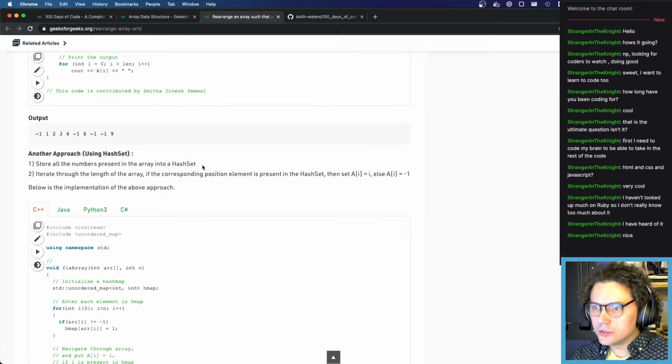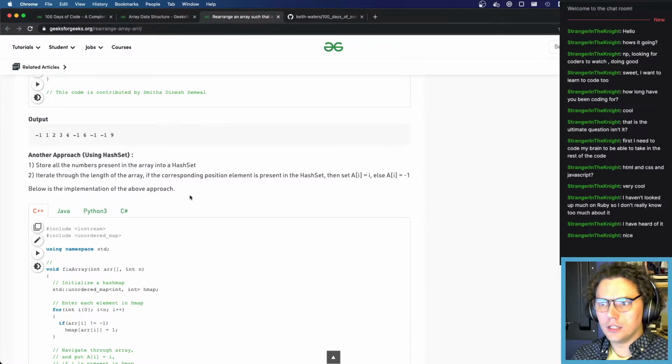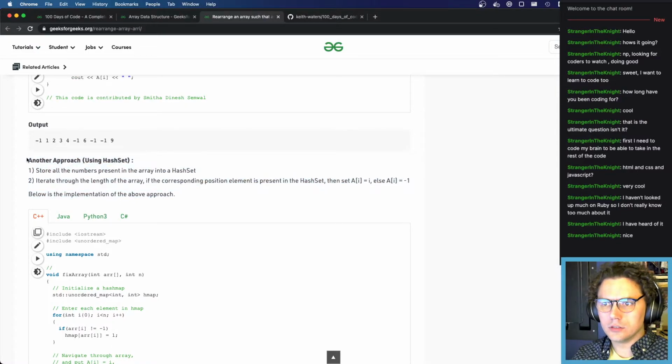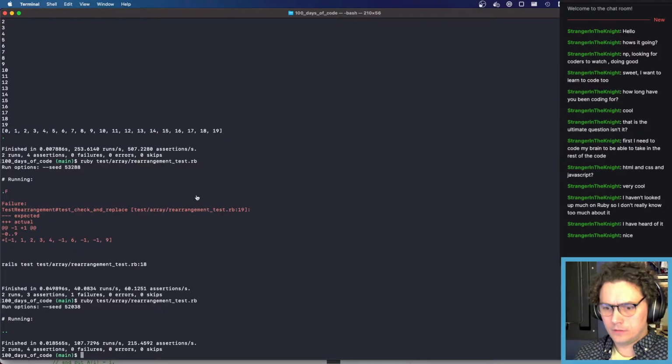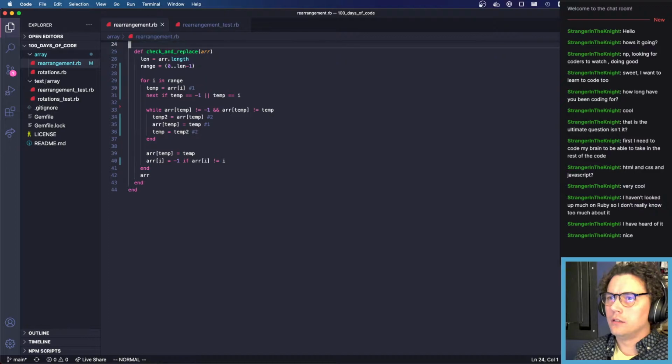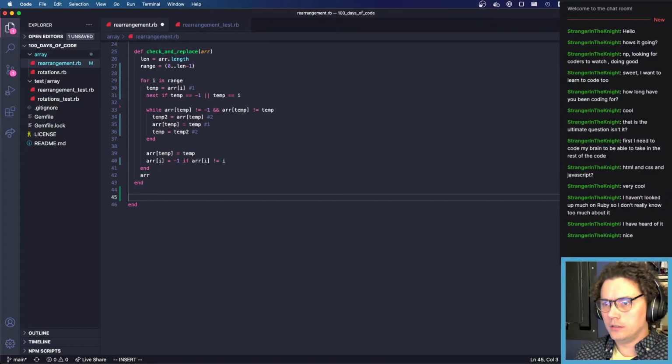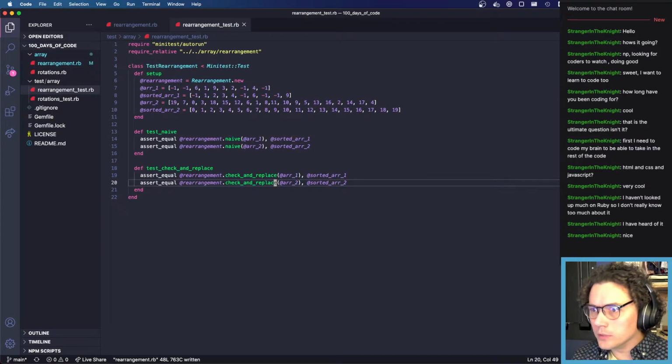Store all the numbers present in the array into a hash set. Iterate through the length of the array, corresponding position element is present in the hash set. Alright, I think I understand how this is working. This is my original thought on how to do this. Okay. Hash set. Ahead and make a test for that.